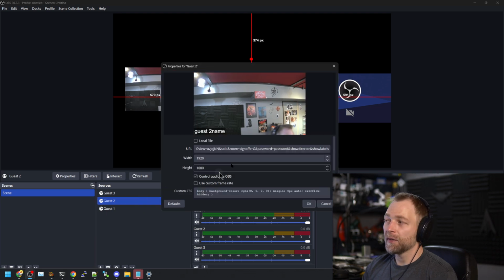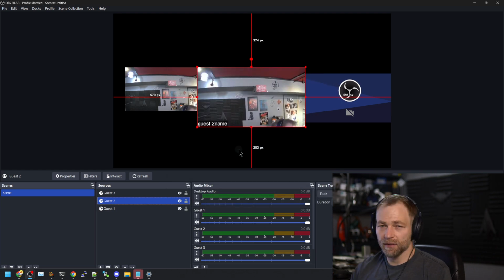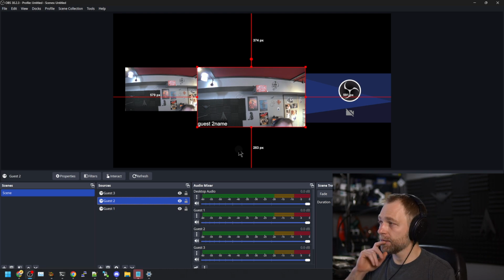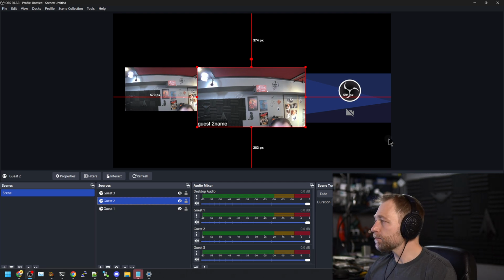If we want to increase the bitrate of this guest, we can say bitrate equals 6,000. The default is around 3 megabits per second, roughly. Now we've just increased it to 6 megabits per second. So we have a higher quality bitrate now coming in for that particular guest.